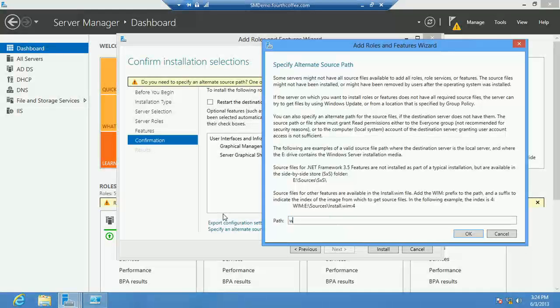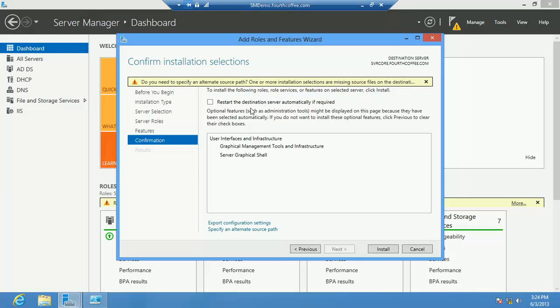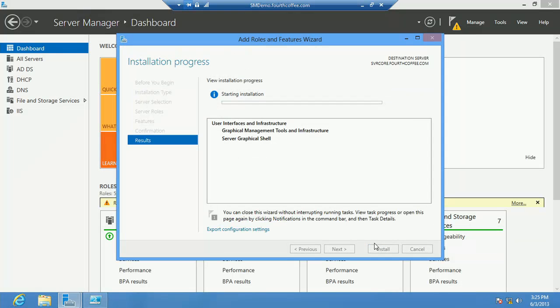In here I'm going to type in, I want to use the WIM. I have the install.wim, I don't know if you can see all of that. So basically, I have mounted the install.wim on a share on my client box in this case. :4 to tell it which index to use, which is the full server image inside of the WIM. And it will go off and do this. I'm going to tell it to restart the server when it's done. And let's kick off that install.